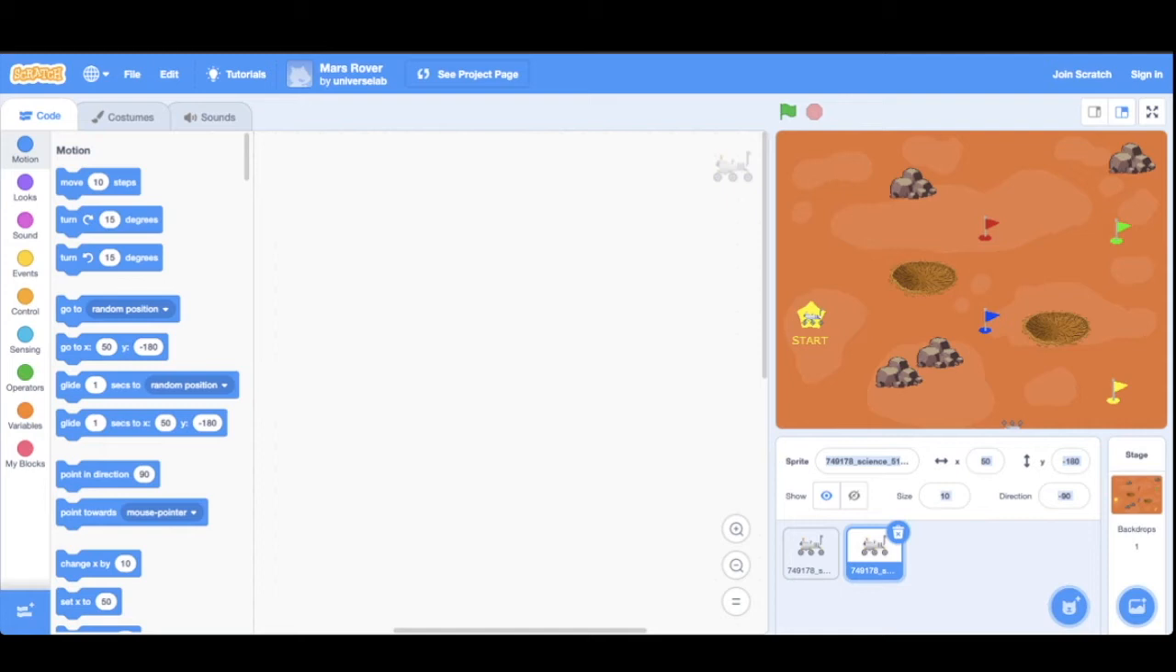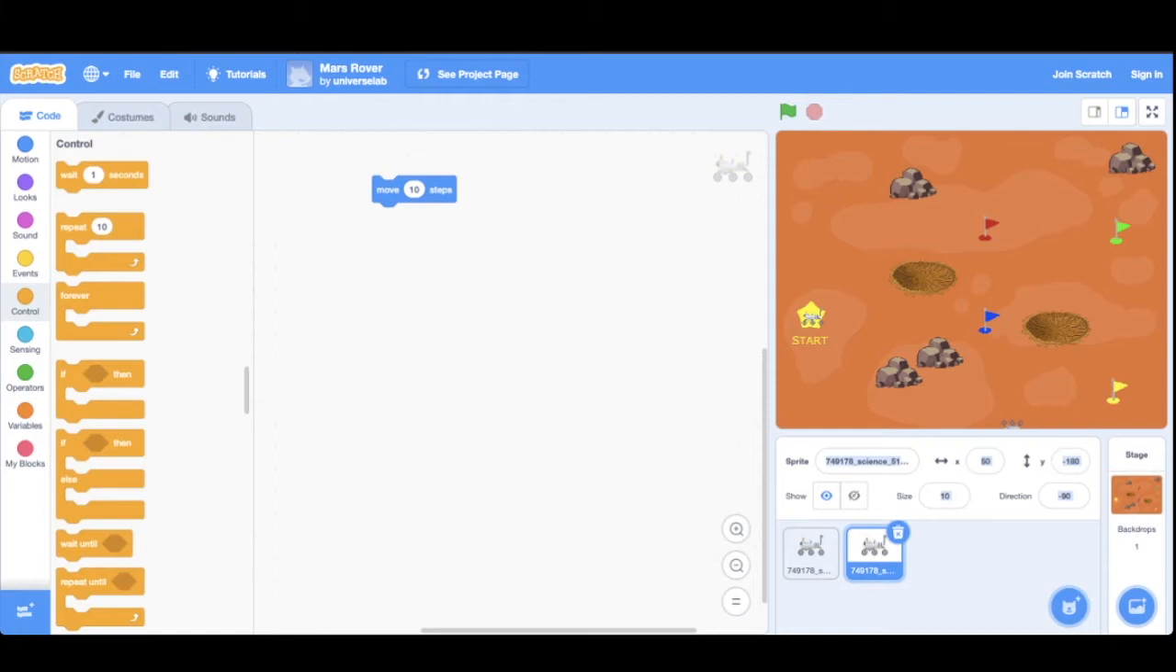On the left hand side you can see the bar there where it says motion, and also things like looks, sound, events, control, sensing, operators, variables and my blocks. These are little bits of coding that we can use to do different things with our Mars rover. In the center of the screen, that's where we can drag and drop some of these blocks of code. So for example, I can move between these and I can drag and drop, and I can stick these bits of block code together. In the right hand side here we have our background and our map with our Mars rover right here at the start.